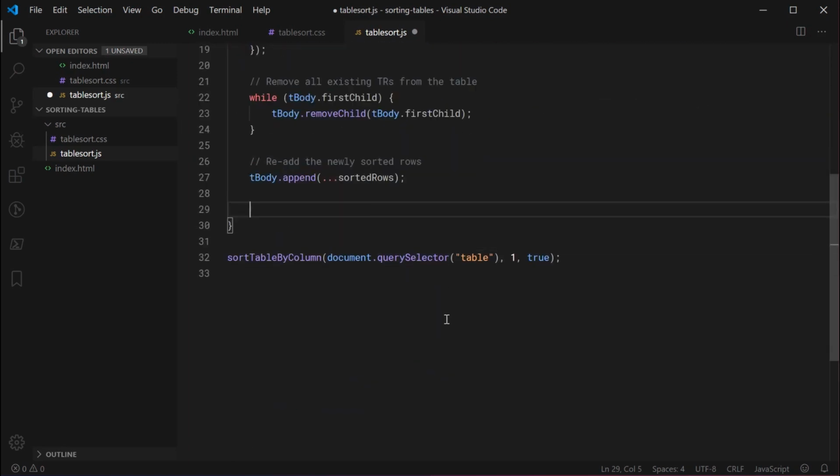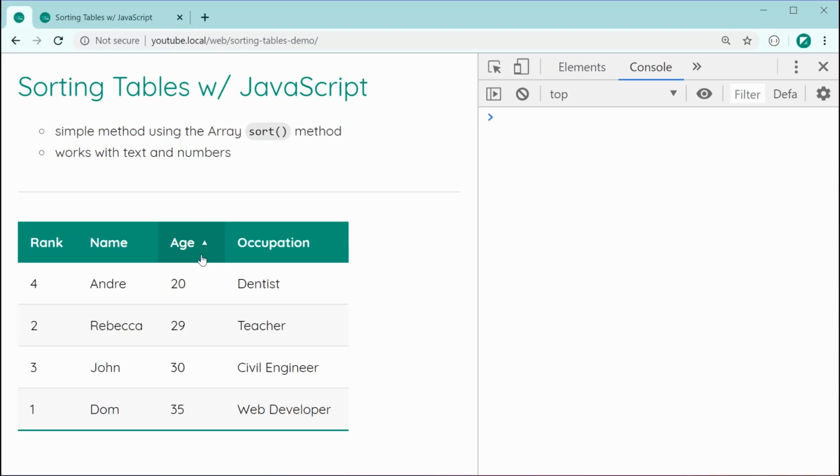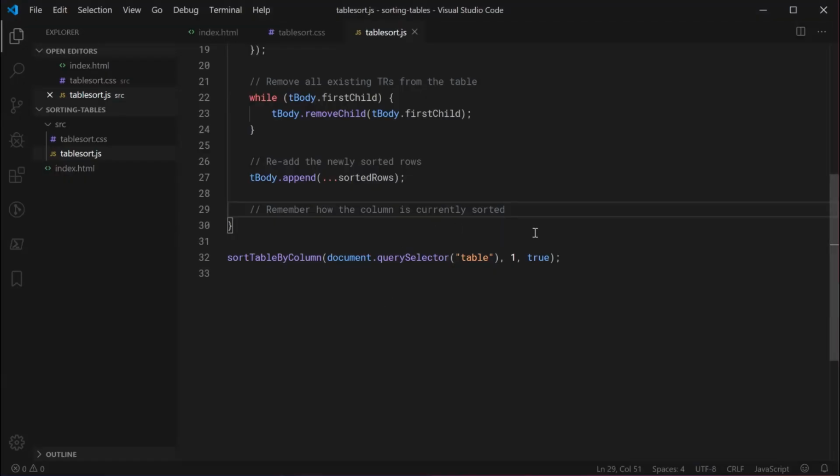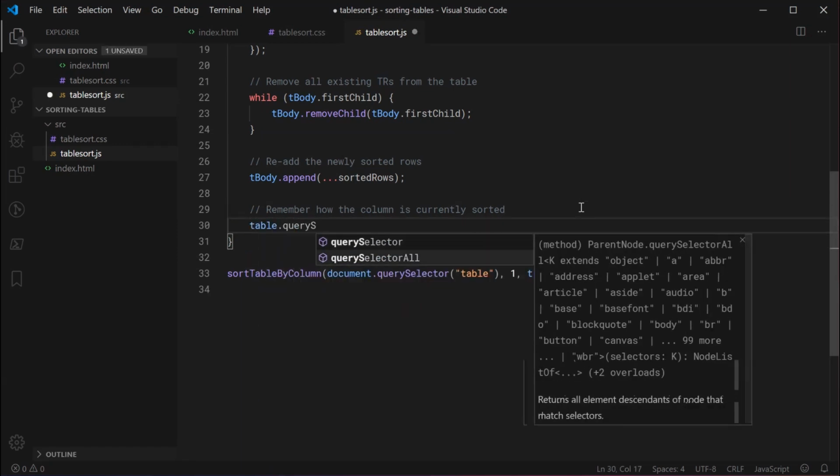So we're going to say here, remember how the column is currently sorted. So of course, if looking at the name column right now, the name column is currently sorted ascending. So we want to actually remember this, and that's going to help with toggling back and forth between ascending and descending.